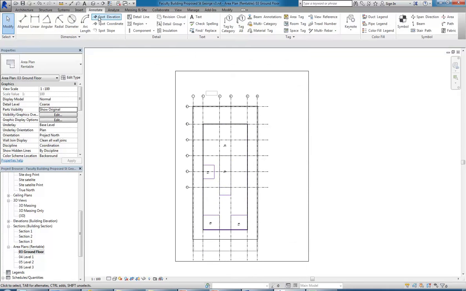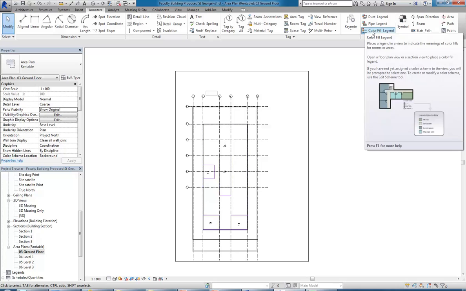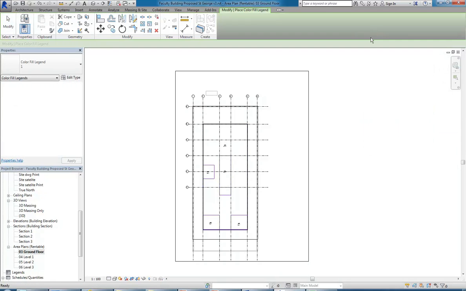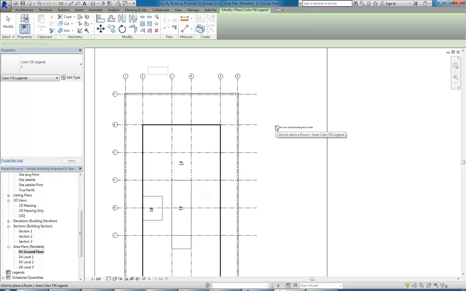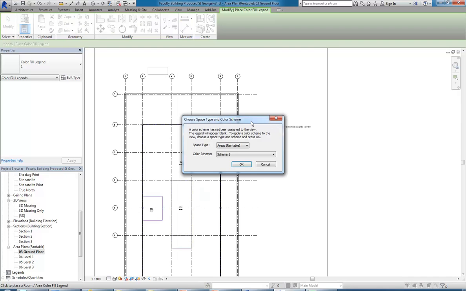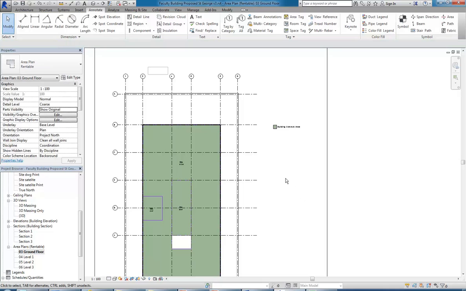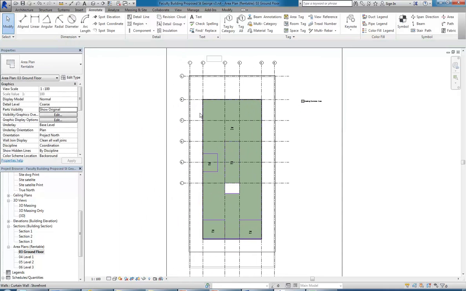So back on the Annotate tab, you've got this Colour Fill Legend, which is a really useful tool actually. If you haven't used that one, it works with lots of different things. Okay, so if I choose that, I'm just going to place it over to the side, and then it's going to give me some options there. Just want to make sure it's on areas rentable, and you probably won't have too many choices there anyway. You'll only have one scheme as well at first, so I can just leave it on scheme 1. Okay, so let's put the same colour in for all of those areas.